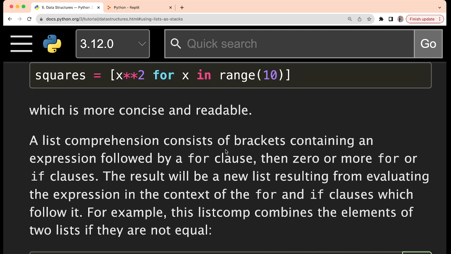So a list comprehension consists of brackets containing an expression. As I said, brackets are important here. So first of all, brackets are there. After that, it will contain one expression, like here x square. So this x square is the expression. Here you will write exactly that expression which you actually want to calculate, right? After that, it will be followed by a for clause, like here the word for is written, right?